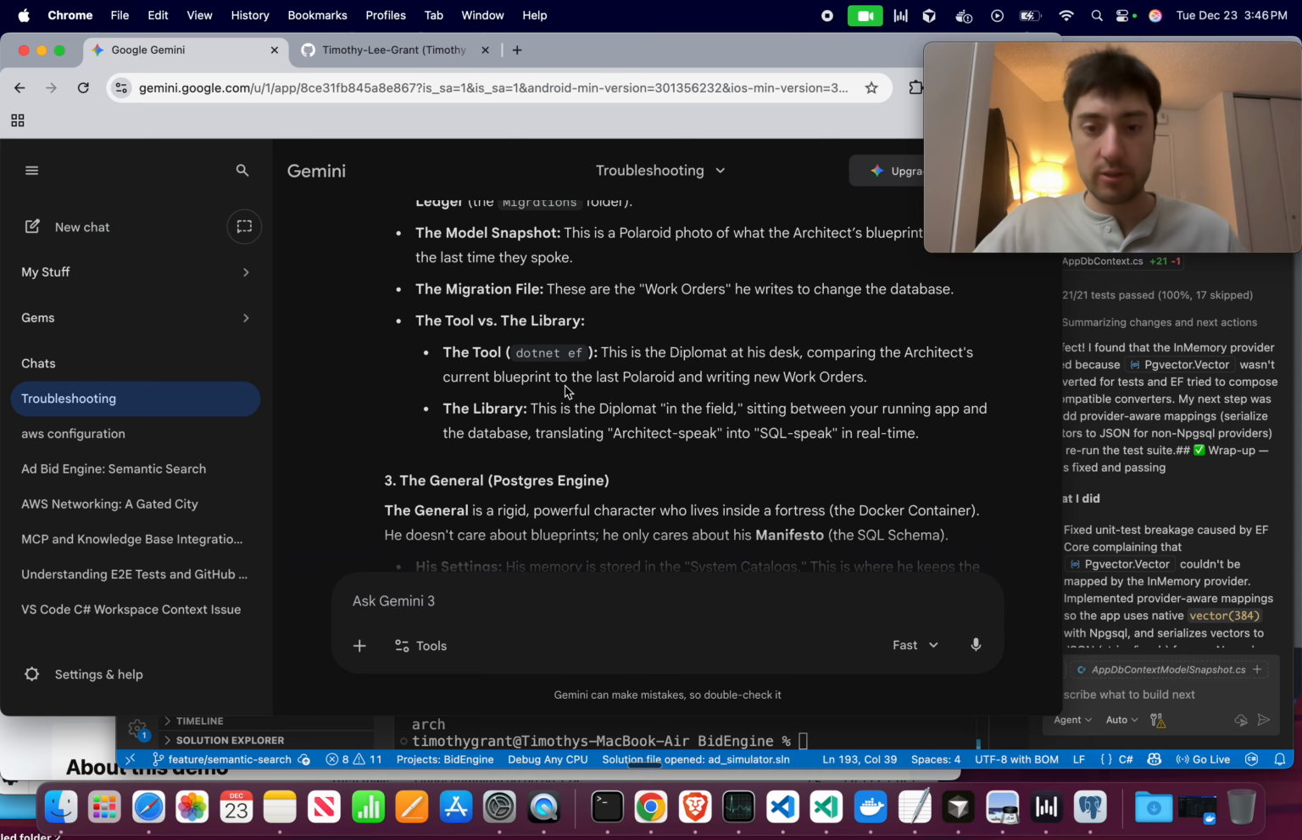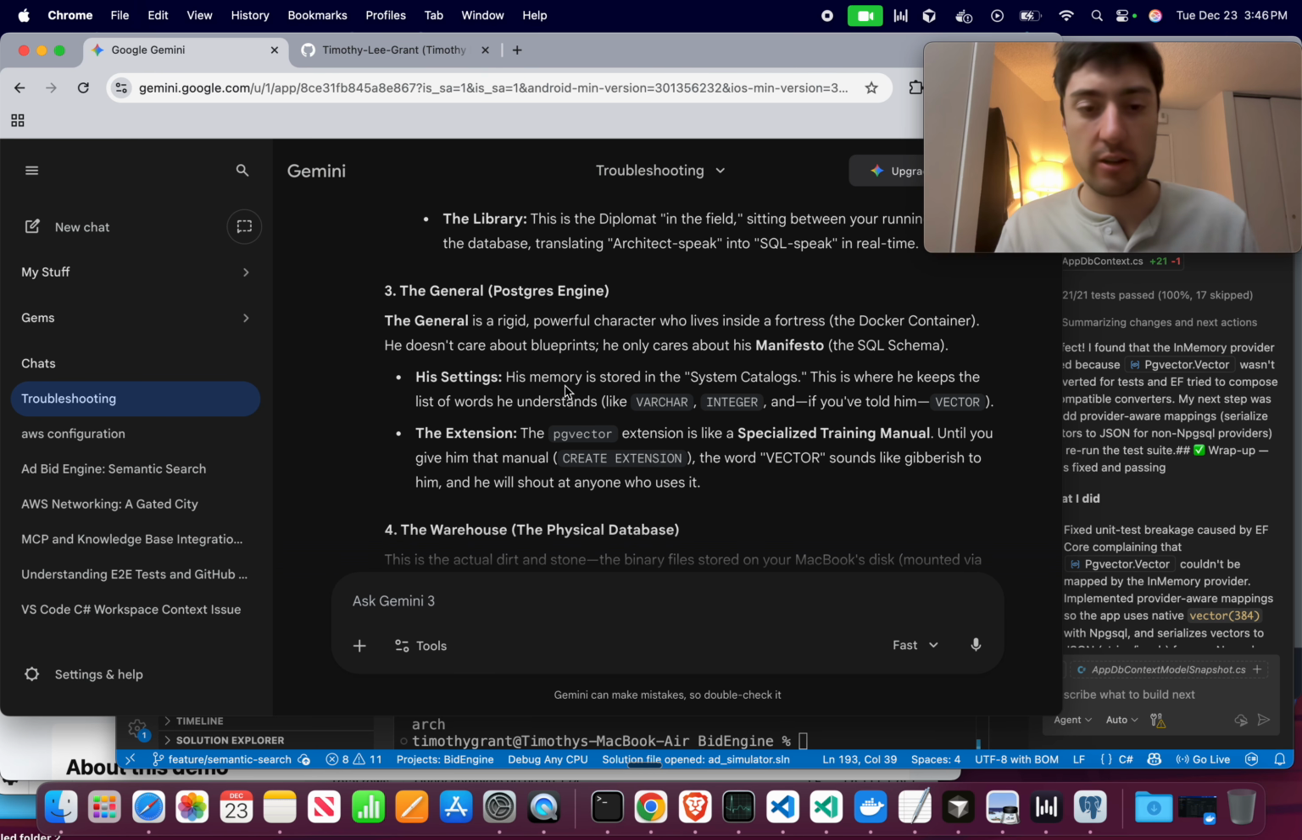Okay, so great. Understanding. The general, Postgres engine. The general is a rigid, powerful character. Not general as in normal, but general as in the military general, you know? The general, Postgres engine. Here we go. The general is a rigid, powerful character who lives inside a fortress, the Docker container. Okay, I like this.